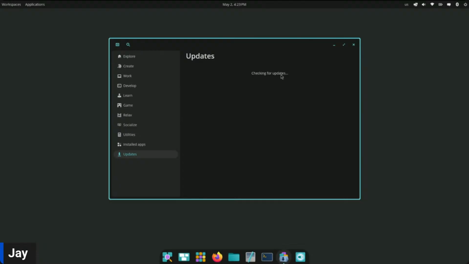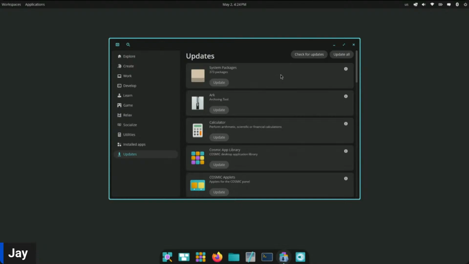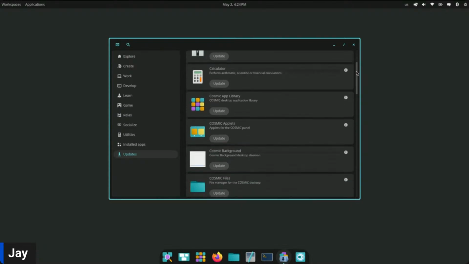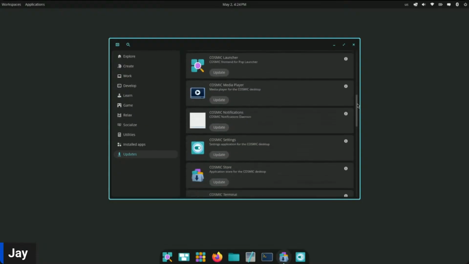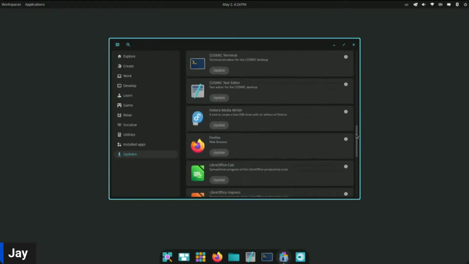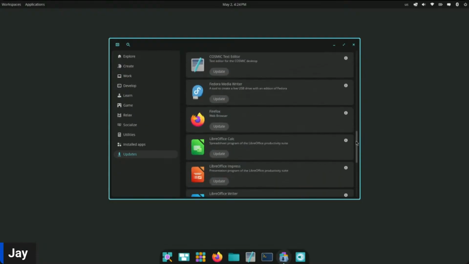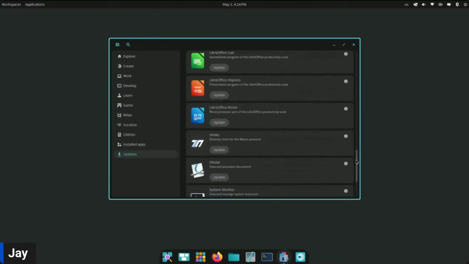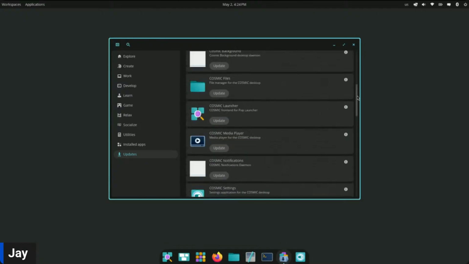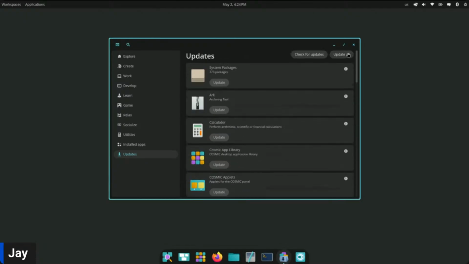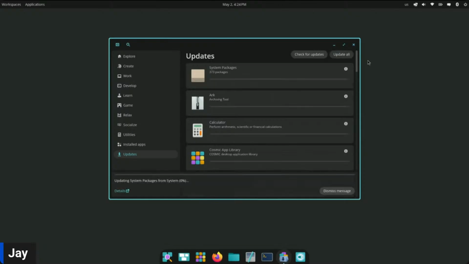But normally I've never had Fedora take this long to refresh before, but it did. Hey, look at that. There's a bunch of updates here. As you can see, we have a ton, mostly the Cosmic apps. Firefox released a new version, LibreOffice, things of that nature. So what I'm going to do is install all the updates. And while this is running, if you guys have any questions, let me know.